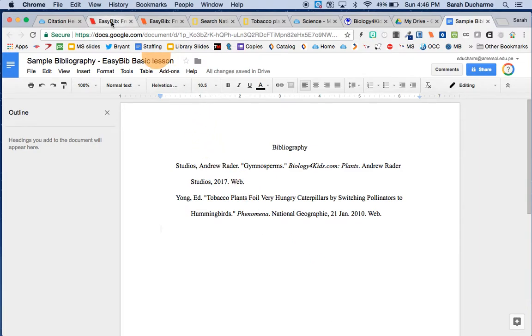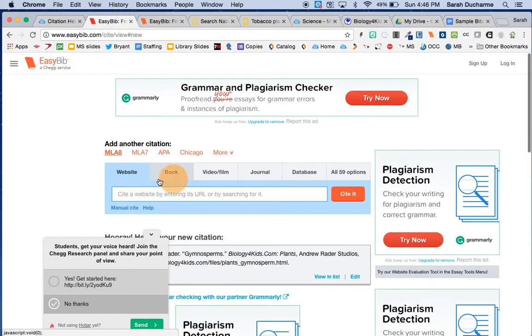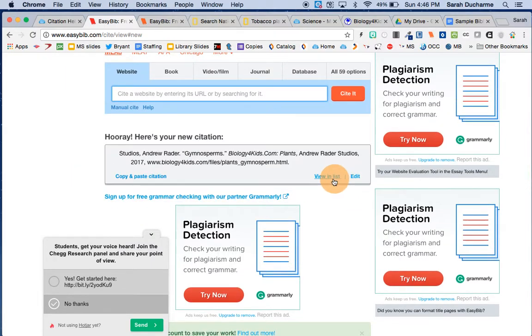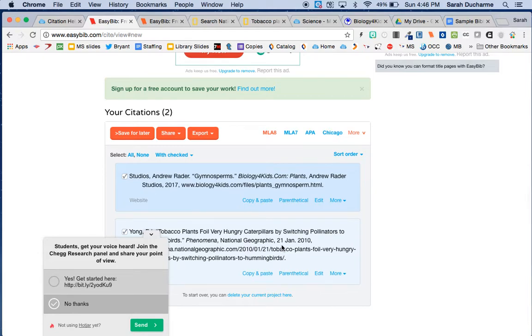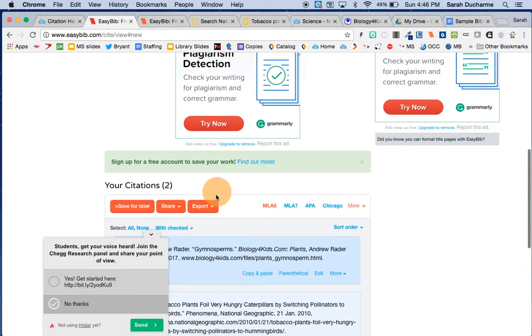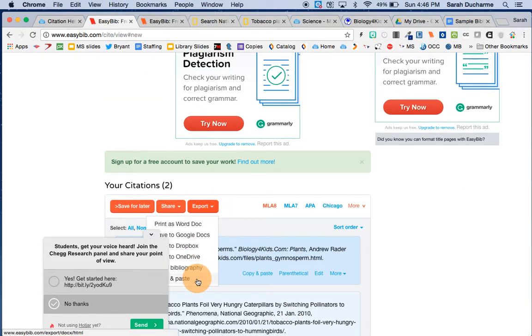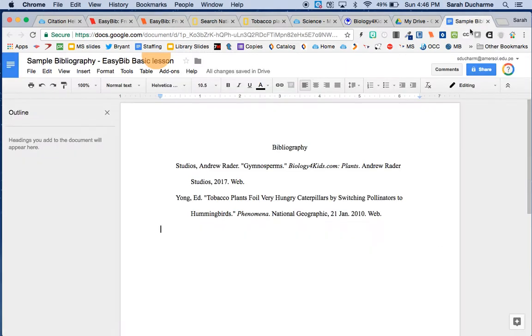So, in EasyBib, I have the power to cite a website from the link. I have the power to go back to the site and make sure that it's accurate. And if I do all my citations at once, I can view them in a list and include all of them in one click by exporting copy-paste into a doc.